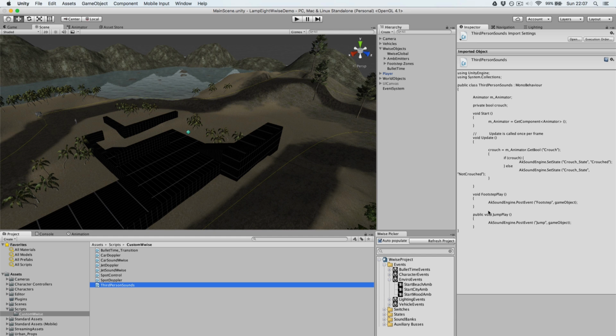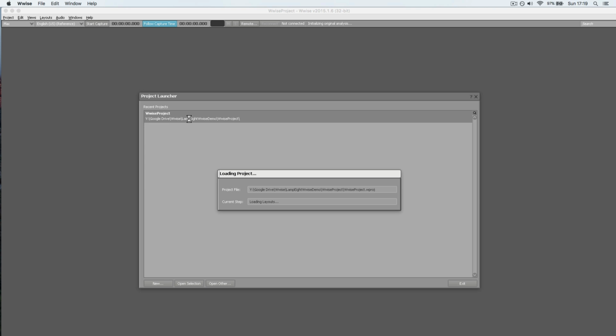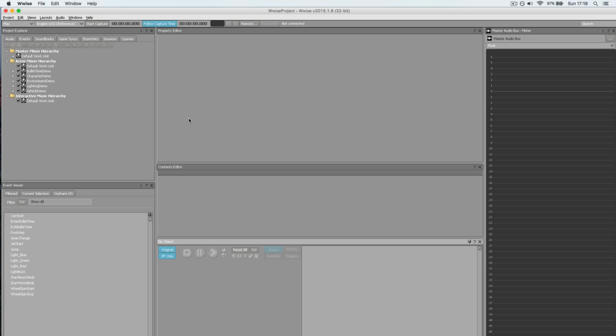What we're going to do now is go ahead and jump into the Wwise project itself. So here we are in Wwise. I'm going to go ahead and load up the project itself. Again, we're using the Wwise file within the Wwise demo scene project as the basis. Much of the setup has been done here already for us, so it makes sense to go ahead and use that file as a template.